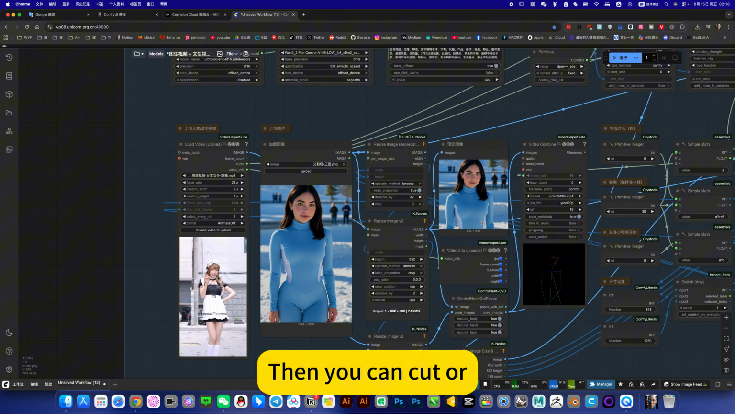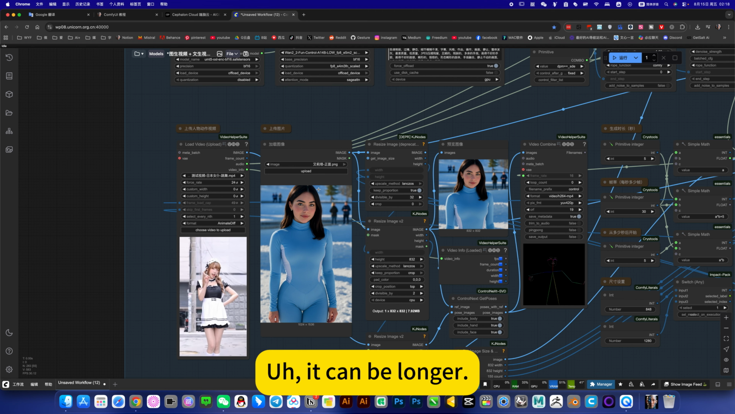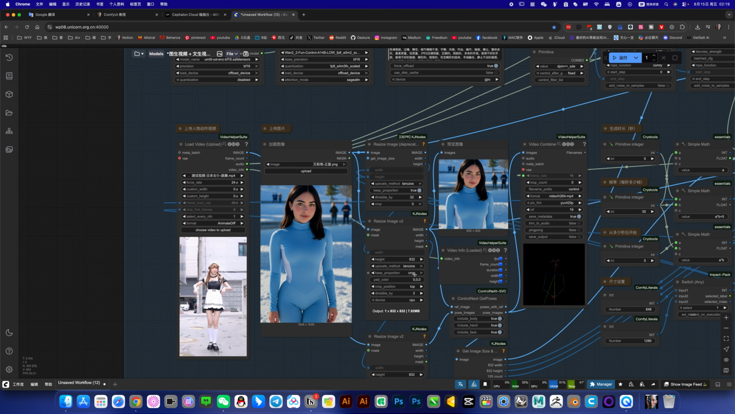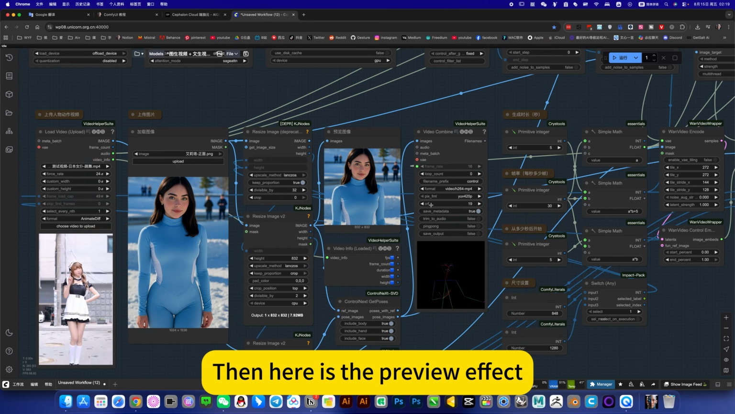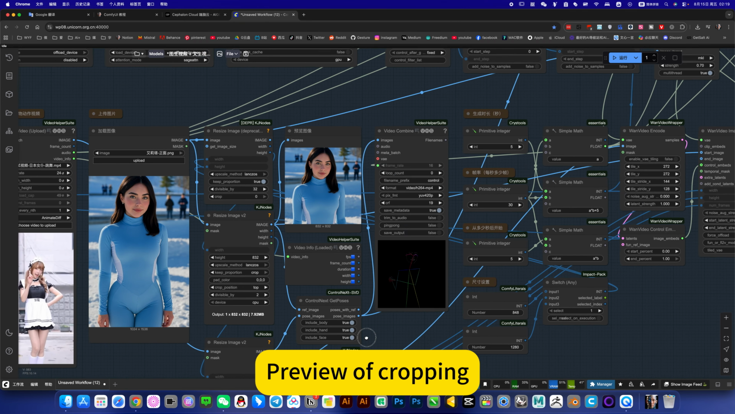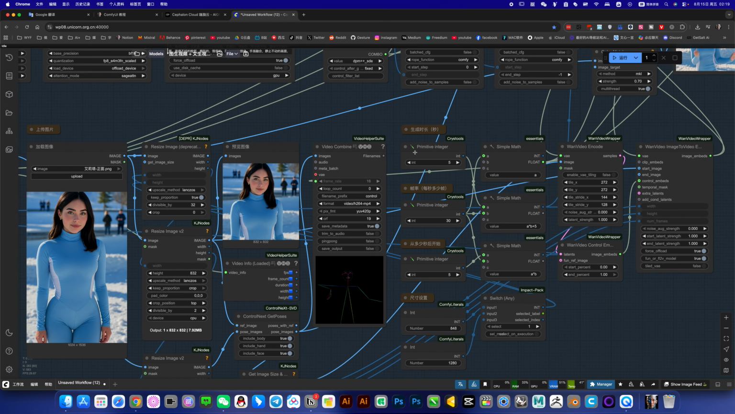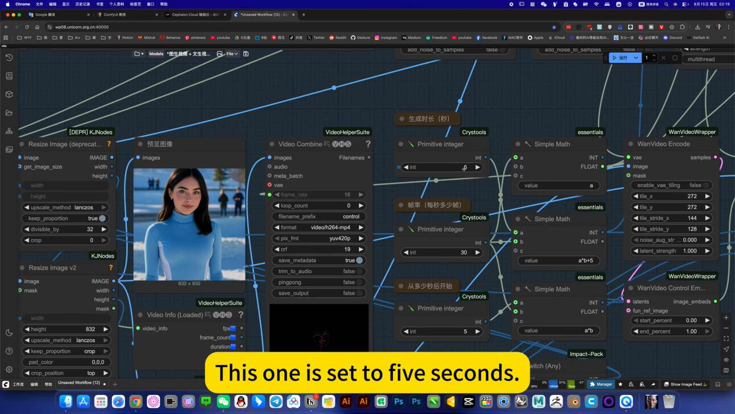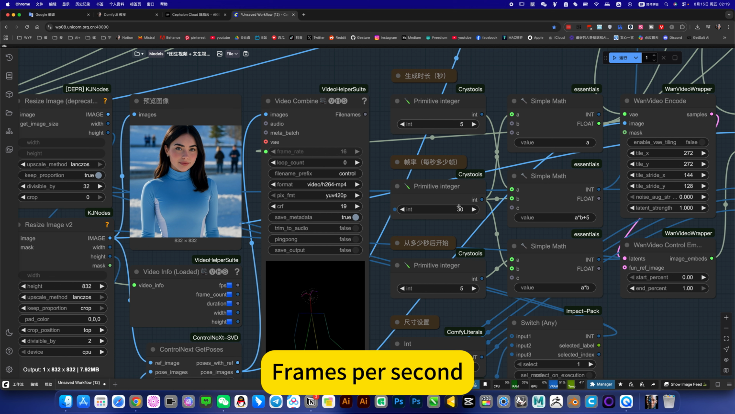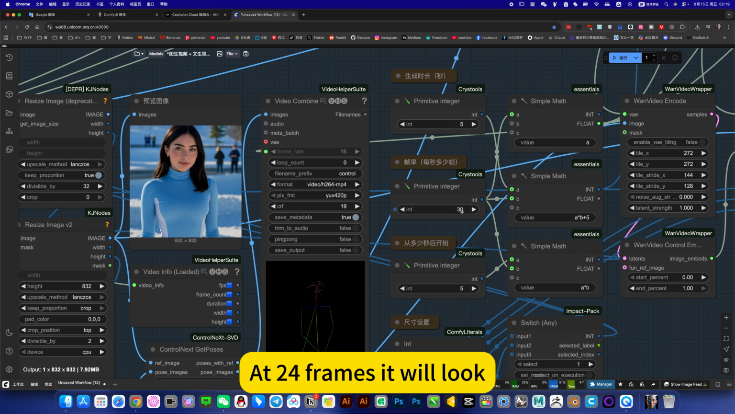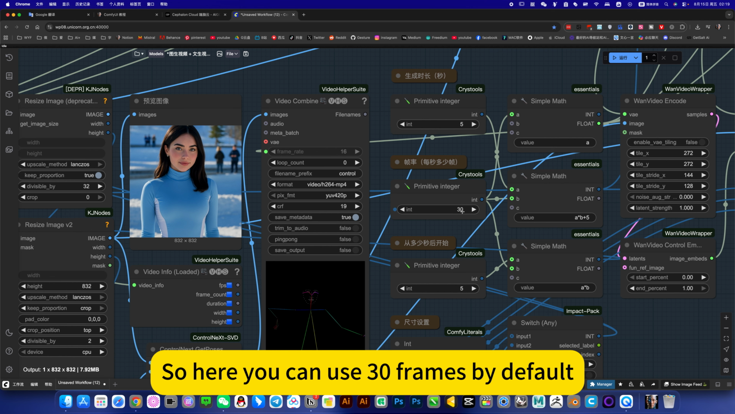Then you can cut more. It can be longer. Control it here. Then here is the preview effect, a preview of the cropping. This one is set to 5 seconds. Then frames per second: at 24 frames it will look abnormal and very slow. So here you can use 30 frames by default.